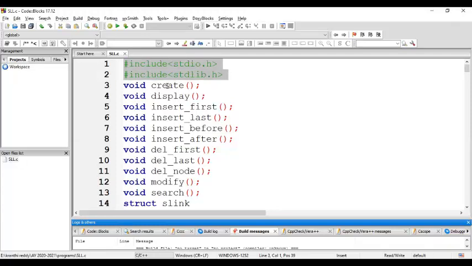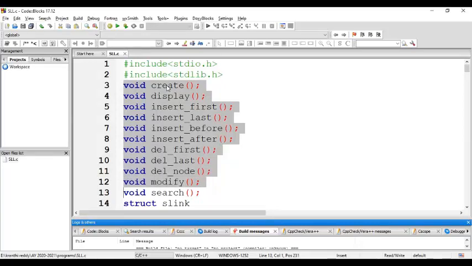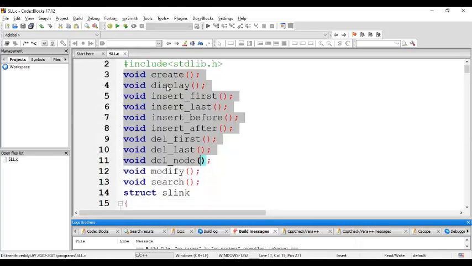And after this header files, we will be having global declaration section. In this global declaration section, we can declare variables, structures, functions, unions, etc. And in our single linked list program, we are implementing total 11 functions. So 11 function prototypes that we need to take here. So starting from create function to search function, total 11 function prototypes that we need to take: create, display, insert_first, insert_last, insert_before, insert_after, delete_first, delete_last, delete_node, modify, and then search. If you observe, all these function prototypes return type is going to be void.